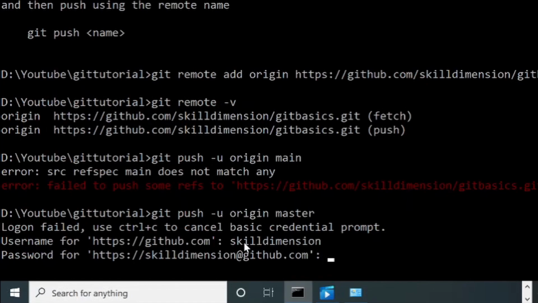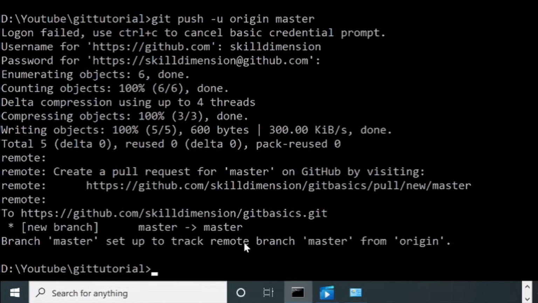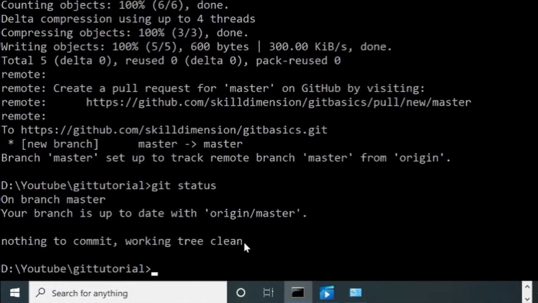Basically, master is the branch name and origin is basically the remote repository URL which we added in the previous step. Here I'm entering my credential, the username and password for the particular account. And as you can see, now the changes are being pushed to the branch. I'll type the command git status, which shows working tree clean because there are no new changes.